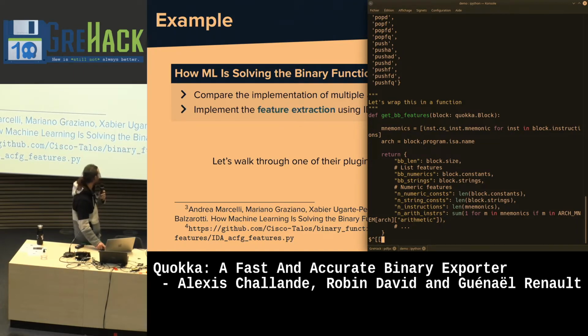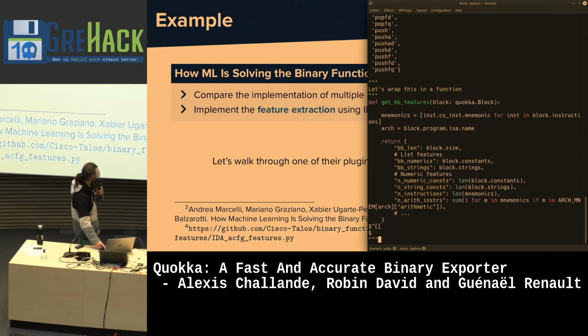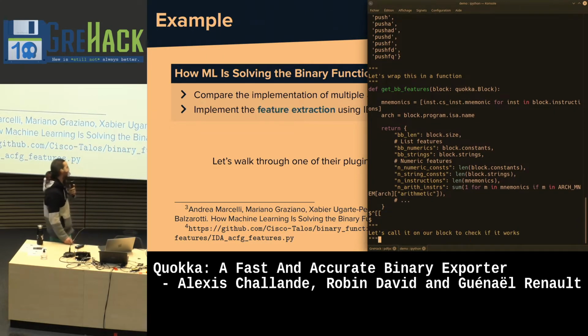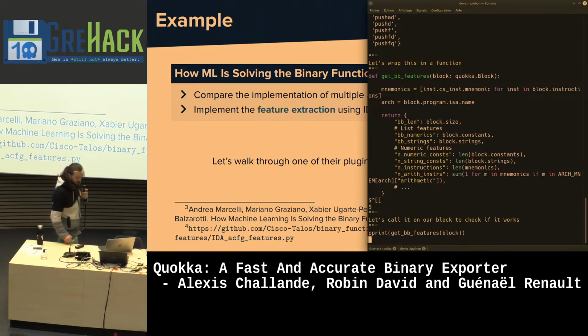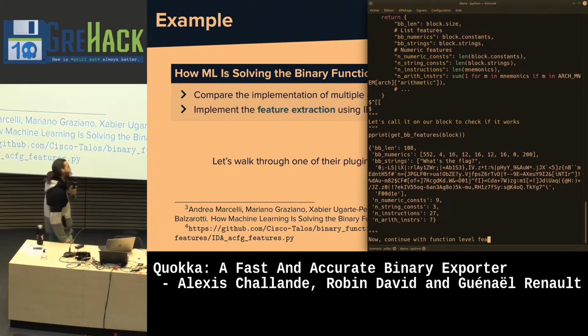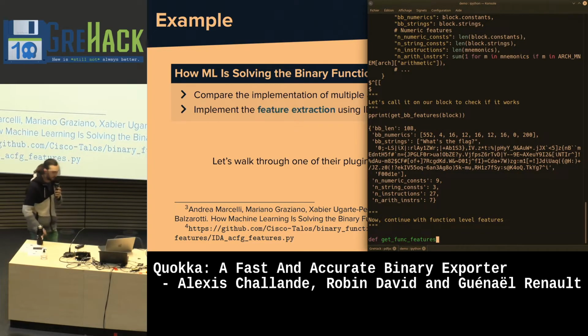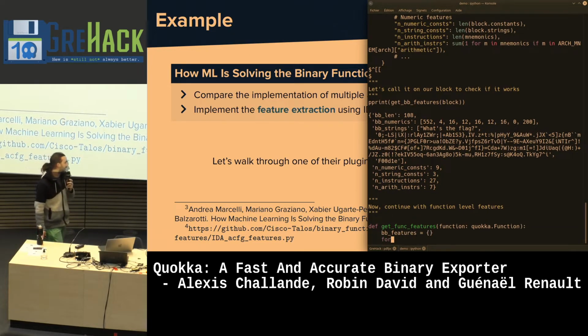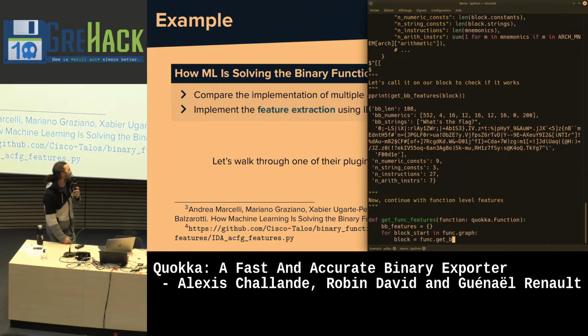And let's go further. Let's check if it works, and it's not just random code. So we see that we still have our basic block size, the strings that are used here. You have what's the flag and something that looks like a flag, so maybe that's something to look at, and then other things.